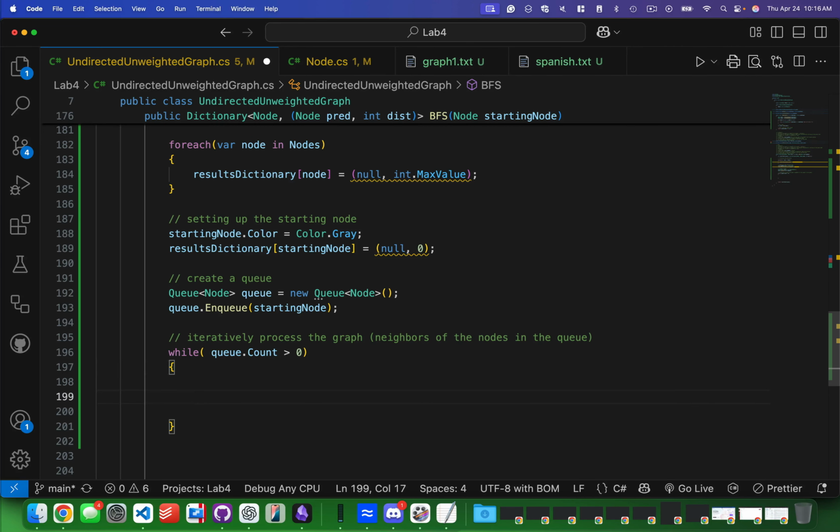What does it mean to process this? Let's get the front of the queue, right? We're always going to process this in order. On the first iteration, there's only one thing in it, and it's the starting node. So we're going to get the starting node out. We're going to look at all of its neighbors, and we're going to take each of its neighbors and add them to the queue. Yeah?